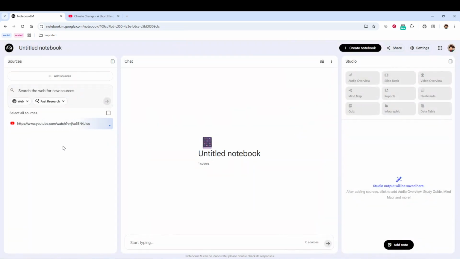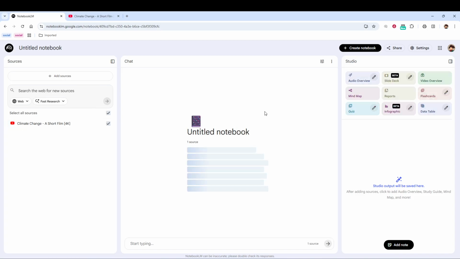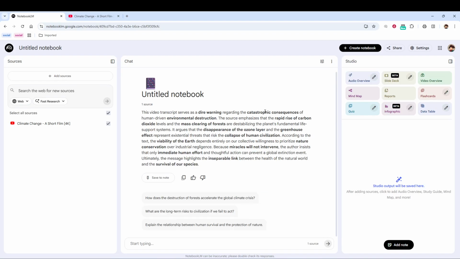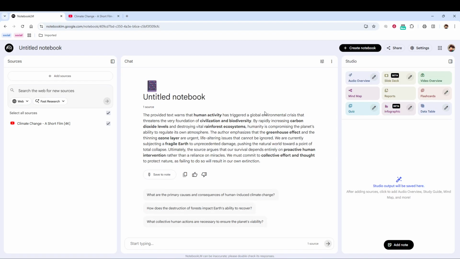This panel is important because the audio it generates will be based on the information contained in these sources. A helpful tip here is to choose sources that are clearly written and focused on the topic you want, since cleaner input usually leads to clearer audio.